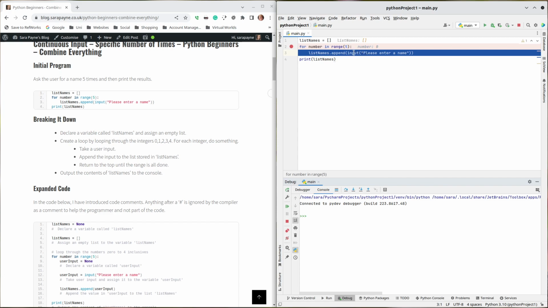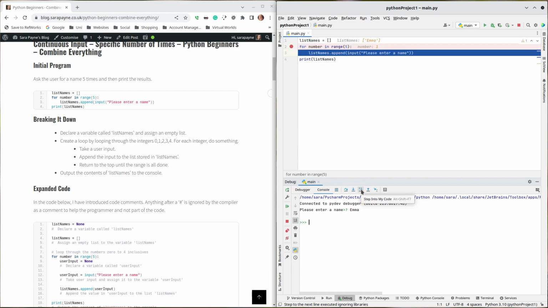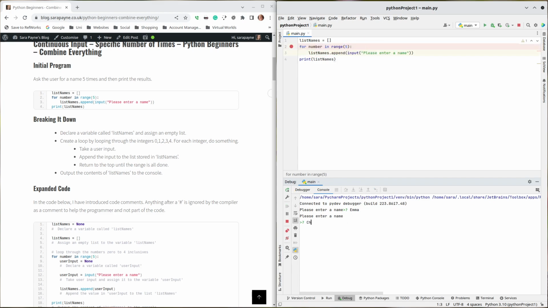We're going to take an input from the user. We're going to assign the result of that input, and we're going to append that result into the list stored in list names. So we've got an empty list here that's assigned to list names, and we're going to append the value of the user input to that list. Please enter name. Step in. Ask for another name. Chris. See, that was number one. This time, number will be two. Do it again.